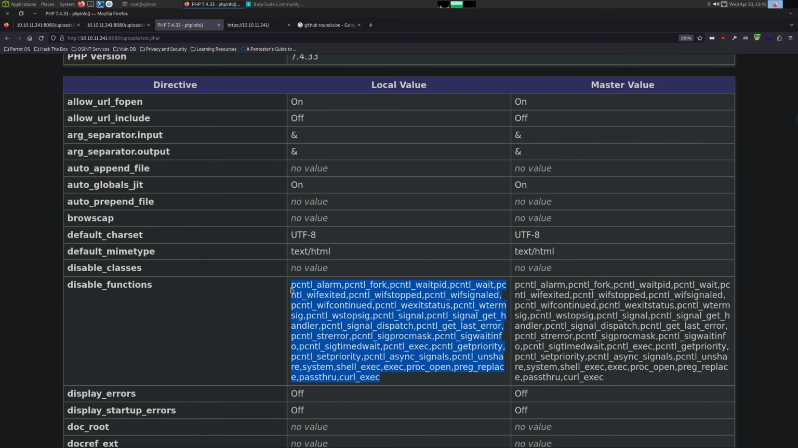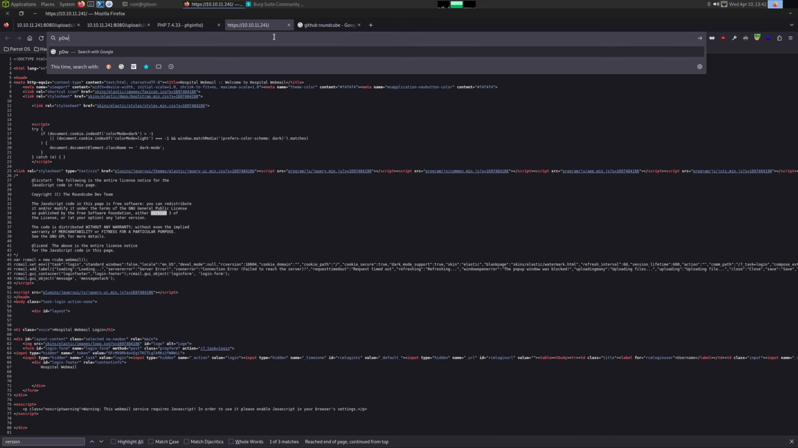We could probably just like manually read files, but we could look for any function that's dangerous that isn't disabled. And if we use like pony shell, I think this is it.